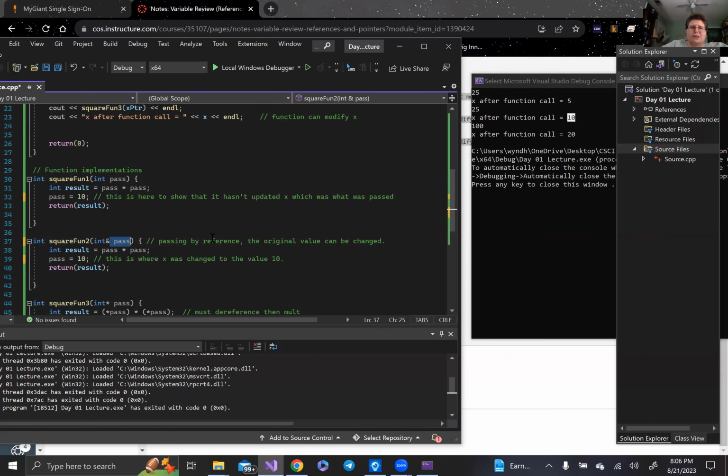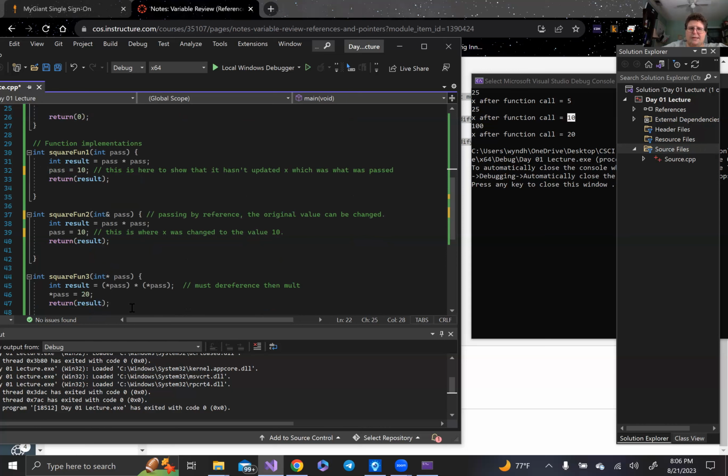And then square fun 3 is passing a pointer. It's passing a pointer to the location of x. So we can see right here, we had to send it a pointer, xptr. But then to use it, we had to dereference it each time. So you've got to dereference to multiply it when you pass by pointer. That's just something you're going to have to remember. You'll see when you run it a lot that your answers aren't looking the way you want them to.